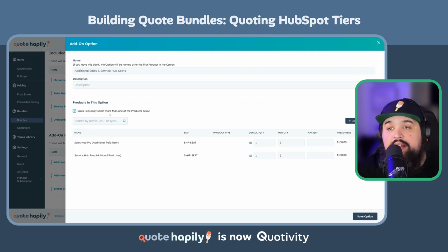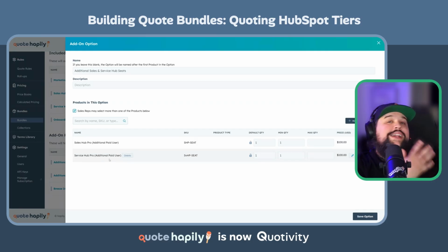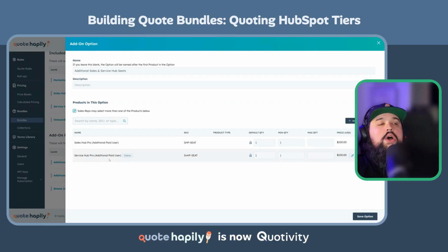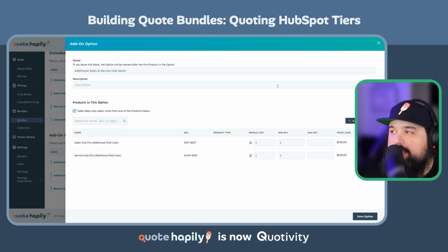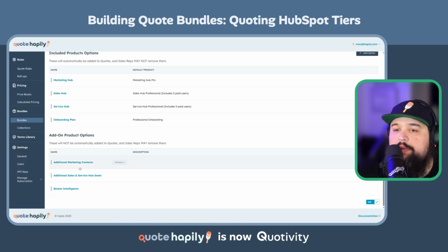And I have that selected here. Sales reps may select more than one of the products below, right? So if you want to make something optional and give people the ability to add multiple products in a certain category, you can do that. Or if it's optional, but they can only select one, you can make it work that way as well. All right. So I'm going to come out of here. And then of course we got Breeze Intelligence, same thing.